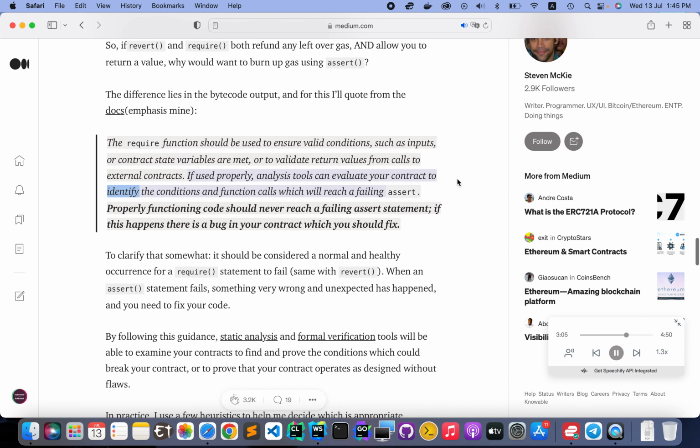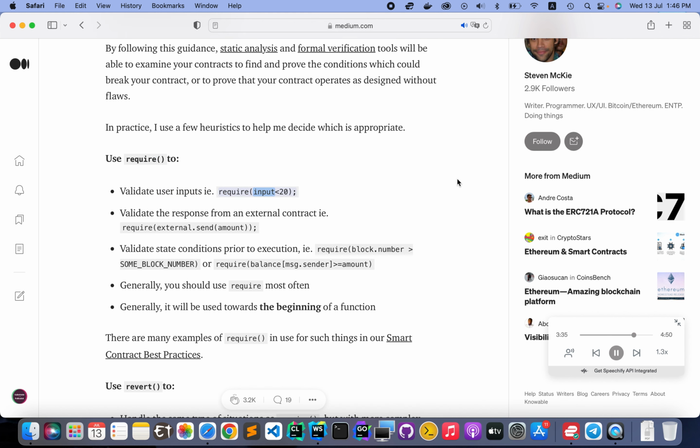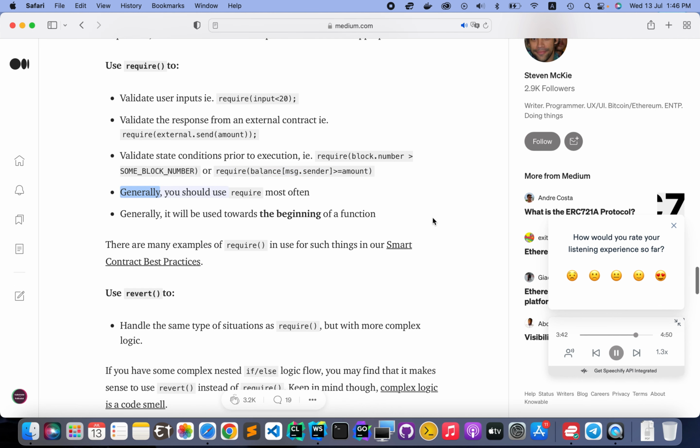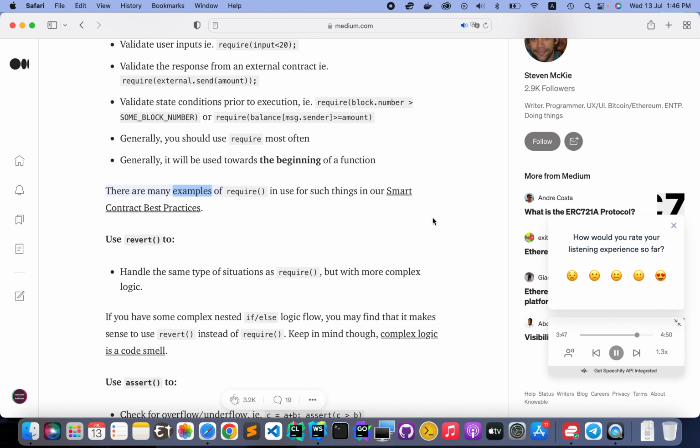In practice, I use a few heuristics to help me decide which is appropriate. Use Require to validate user inputs, e.g. require(input < 20). Validate the response from an external contract, e.g. require(external.send(amount)); Validate state conditions prior to execution, e.g. require(block.number > some_block_number), or require(balance[msg.sender] >= amount). Generally, you should use require most often, and it will generally be used towards the beginning of a function. There are many examples of require in use for such things in our smart contract best practices.